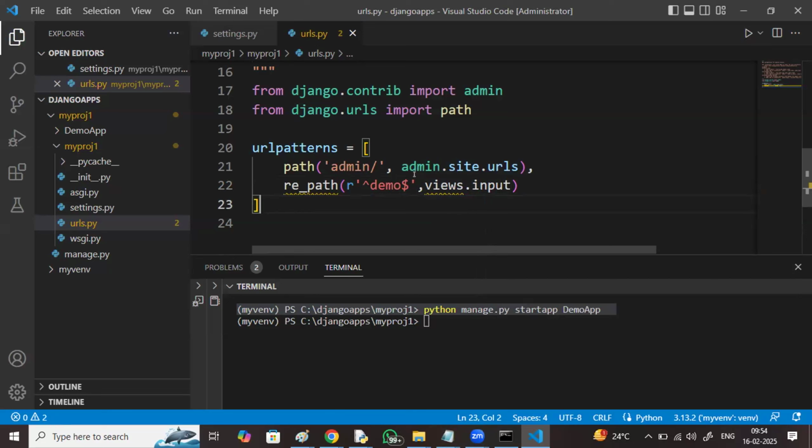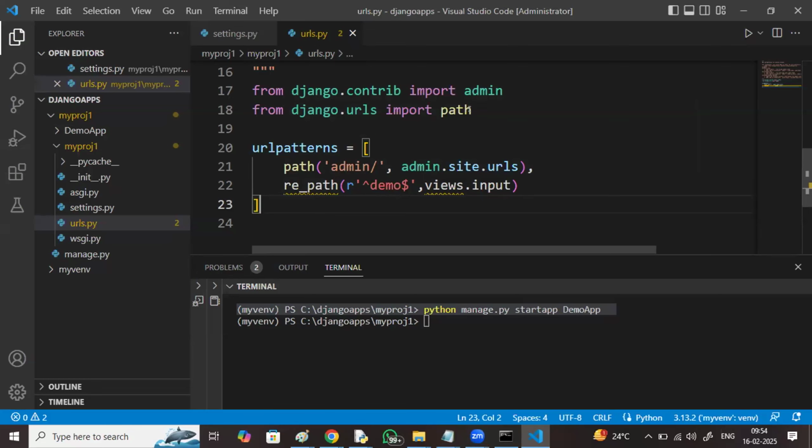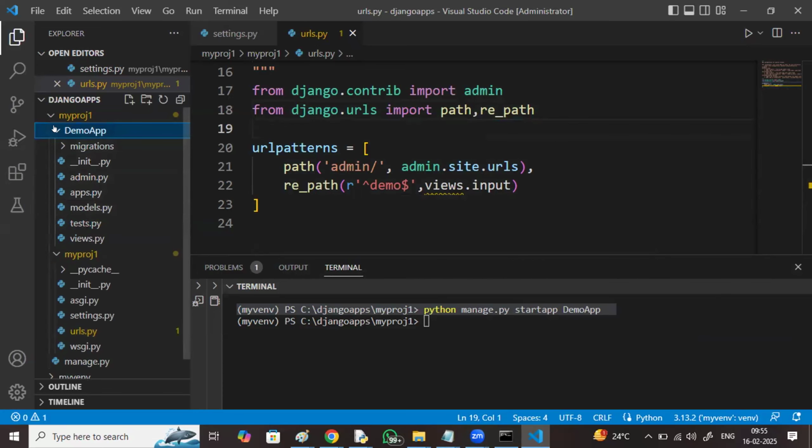So what you do for this, we need to add some import statements. For this re_path, say path comma re_path. And for this views, understand carefully where this views.py is available. Demo application is the application folder, not the project folder where you are currently writing the code in urls.py. And views.py is available in the application folder.